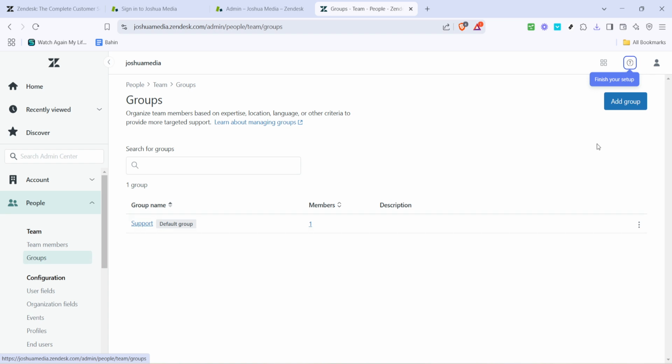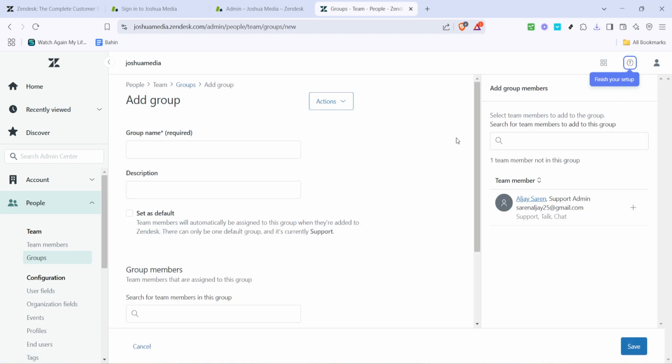Now it's time to add a group. Look for a button labeled Add Group and click on it. This is your gateway to setting up your different departments or groups within Zendesk. Once here, you might want to search for the team members you intend to add to this new group and click on the plus icon next to their name to include them.